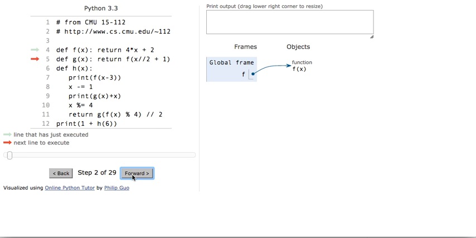So we define the function f, we define the function g, we define the function h. Now we're going to print 1 plus h of 6. To do that, we go ahead and we call, see right here, h of 6. So we're in h with x equal to 6. And the first thing that's going to do is print f of x minus 3.